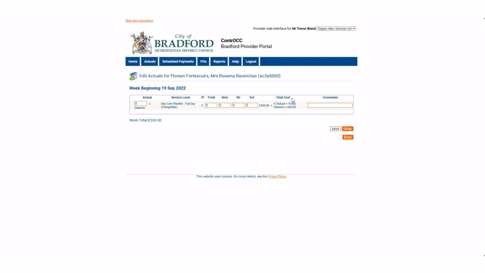You've then got information on the total cost. So we can see that there are 5 sessions at £60 per session, and the total value is £300. And lastly, you have a comment section. So if the submission is for anything other than the normal planned service showing on this page, then you must provide some information to explain what has happened.